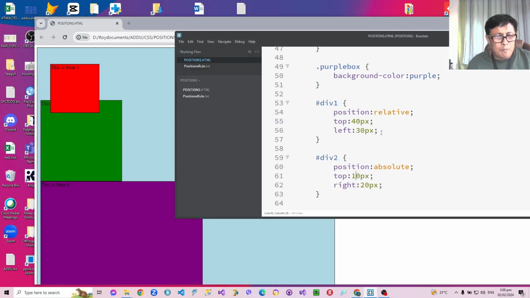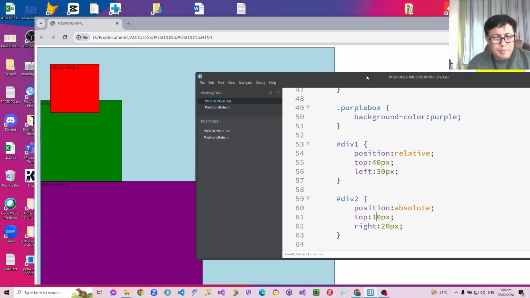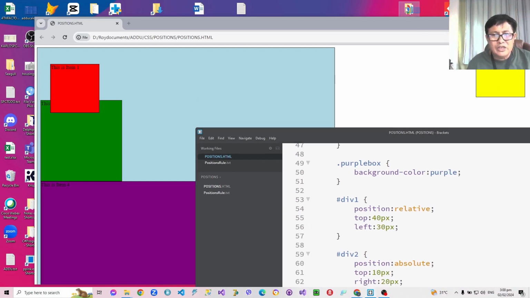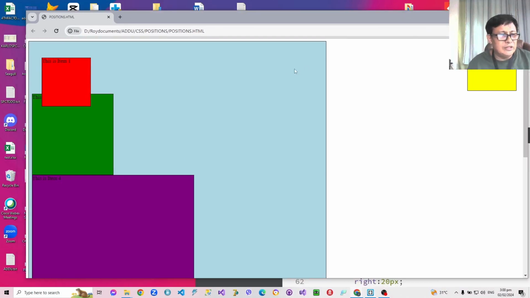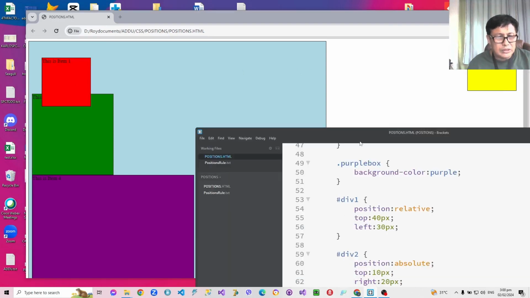When it's absolute, it has become prodigal of its parent, which means that it will go out of its parent. So the top position here, that is rather the right position 20 pixels here, is 20 pixels from the edge of the browser, not the edge of its parent. Let's try to do that in item 1 and see what's there.